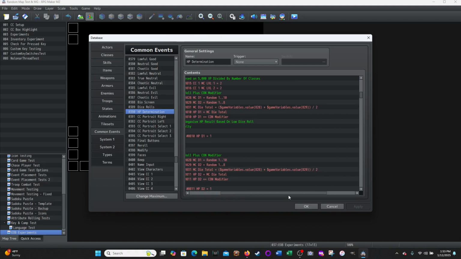And what you're going to do, now this is where your math comes in, you're going to add up 828, which is MC die 1, and you're going to add it to 829, which is MC die 2, so 1 to 10 plus 1 die 8. And then you're going to divide it by 2, right? Because there's two classes. So you take the total hit points that they got, divide it by 2. So if this was a 5 and this was a 3, right, you're going to have a total of 8. Divided by 2, it's going to be 4.